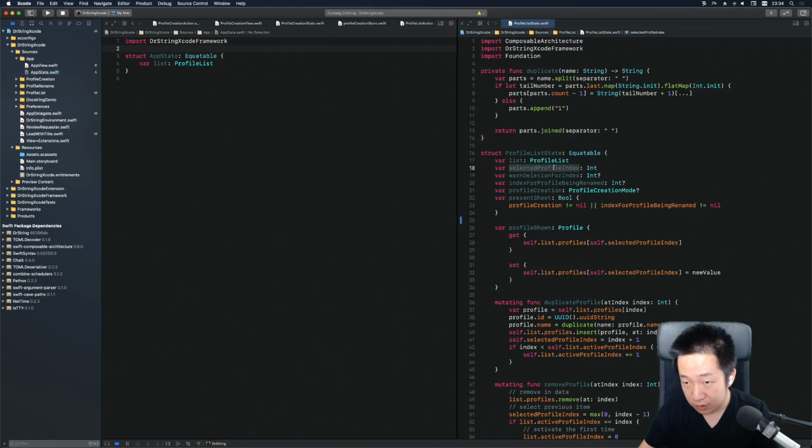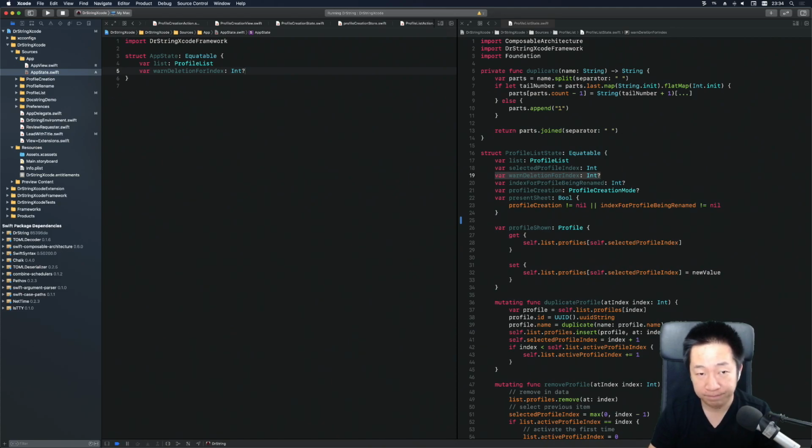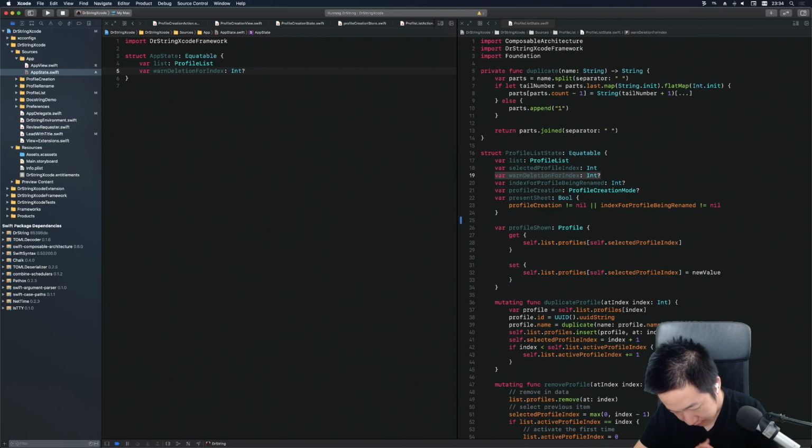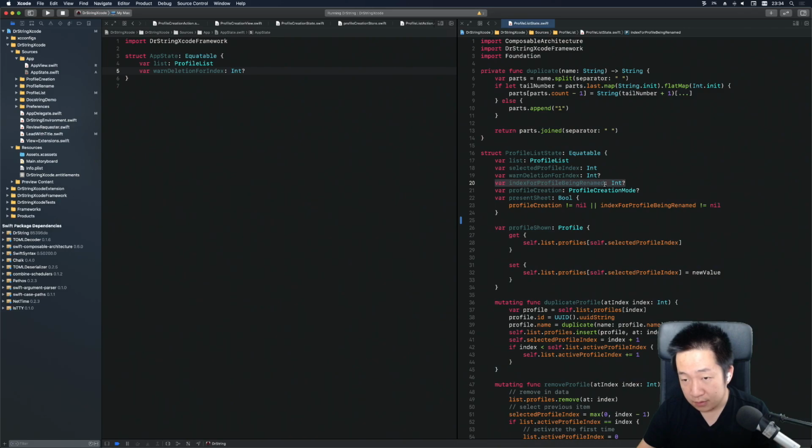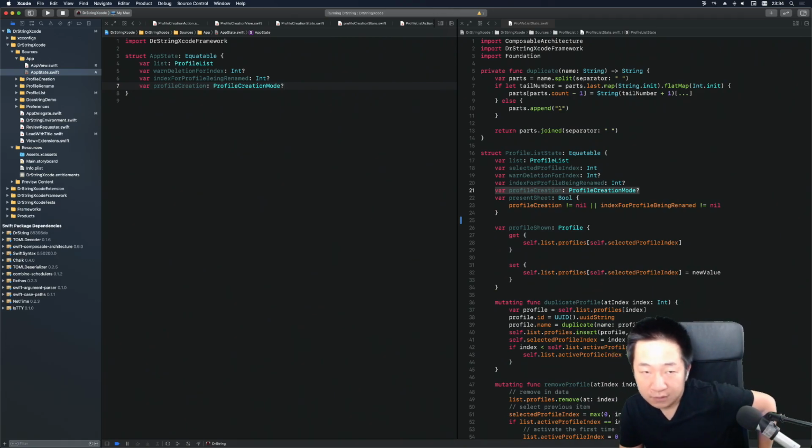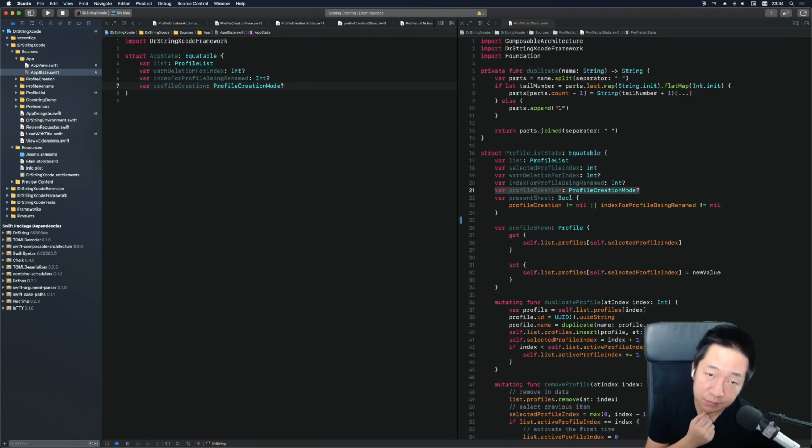And then the app doesn't know which one is selected. The app may want to know which one the user wants to delete. Warn deletion for index. Yes. And yeah, this also is a sensible thing for the app to have. And this as well. So we'll have to pass all of these down.